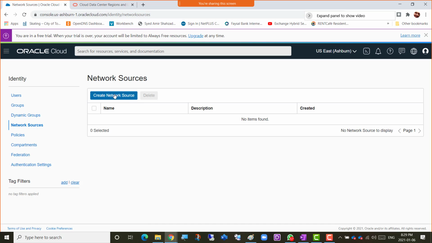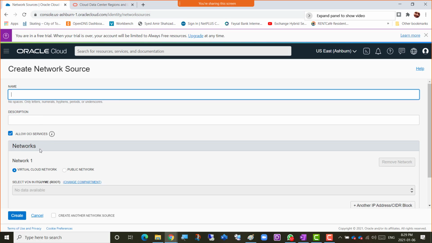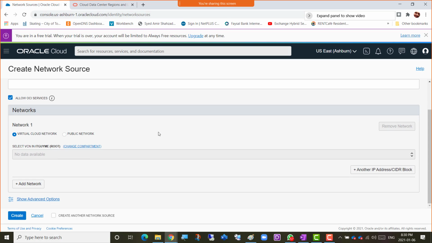So create network source here, and then it asks for name, description, and virtual cloud network. So VPC in AWS, VNet in Azure, VPC in Google Cloud, and VCN or virtual cloud network in Oracle. It's just the same thing. You want to create a network resource and connect all the instances there, then you can do that. Normally creating a new VPC does not belong in the identity area or the users and groups section, but welcome to Oracle Cloud.